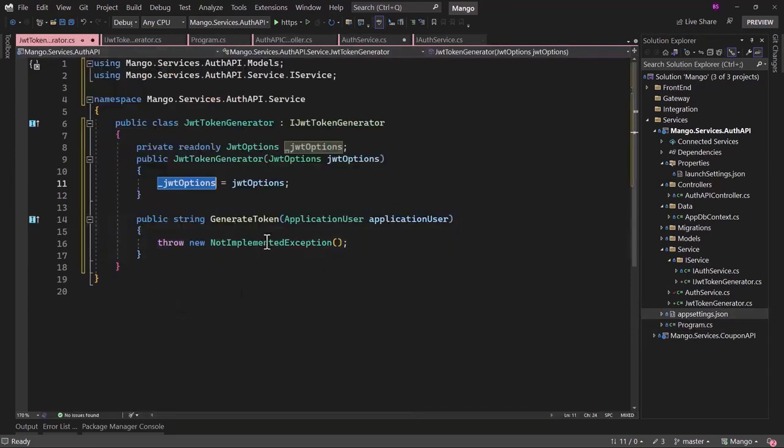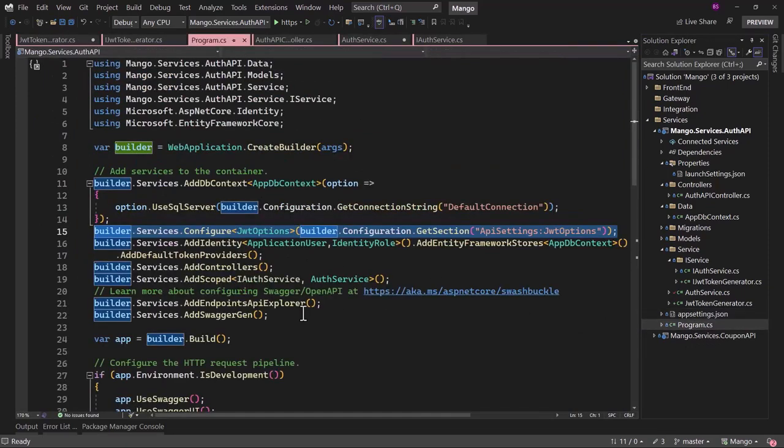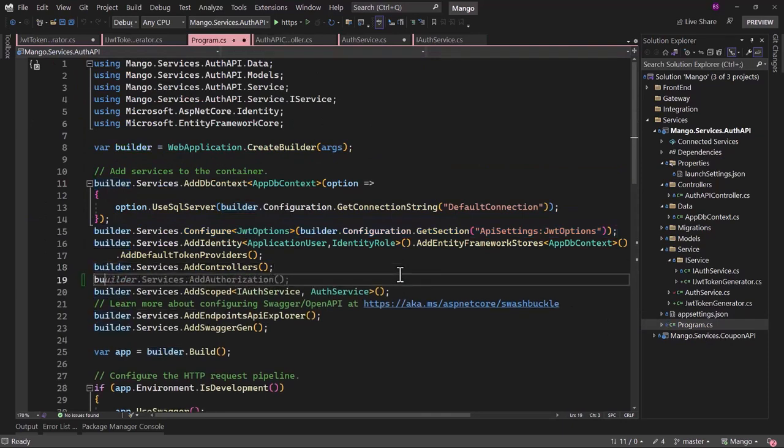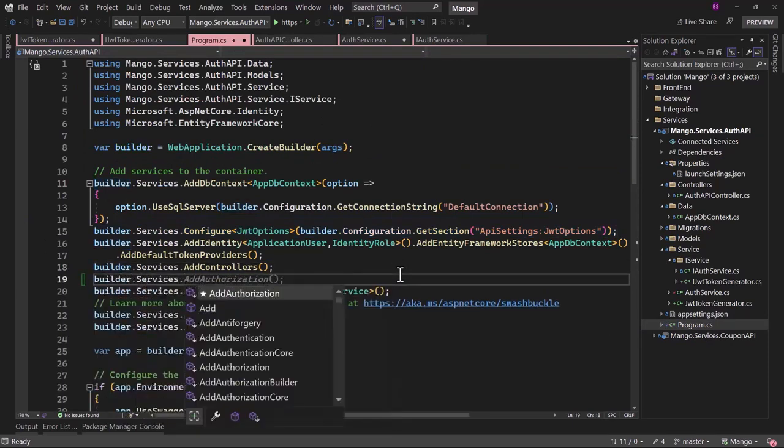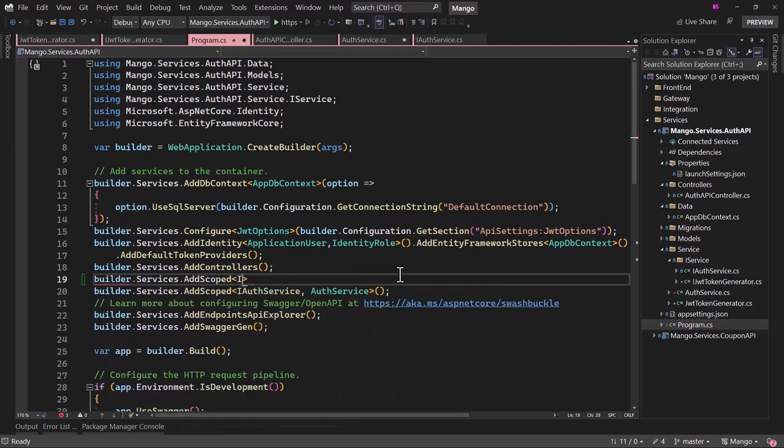And before we implement GenerateToken, let me go to Program.cs, and I will also register that service: builder.Services.AddScoped, IJwtTokenGenerator and its implementation.